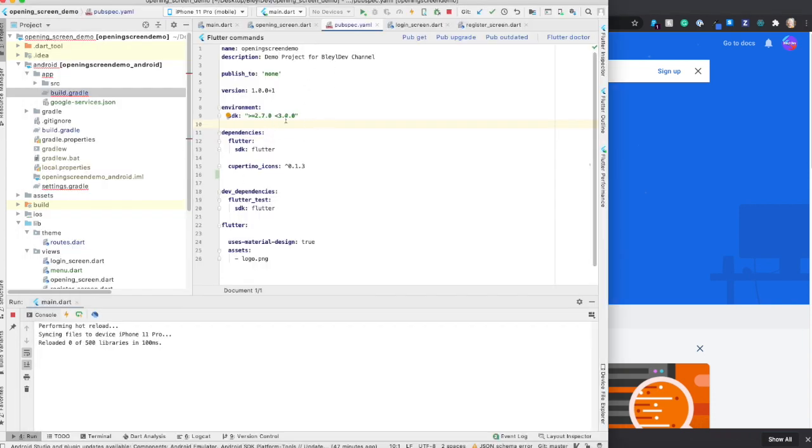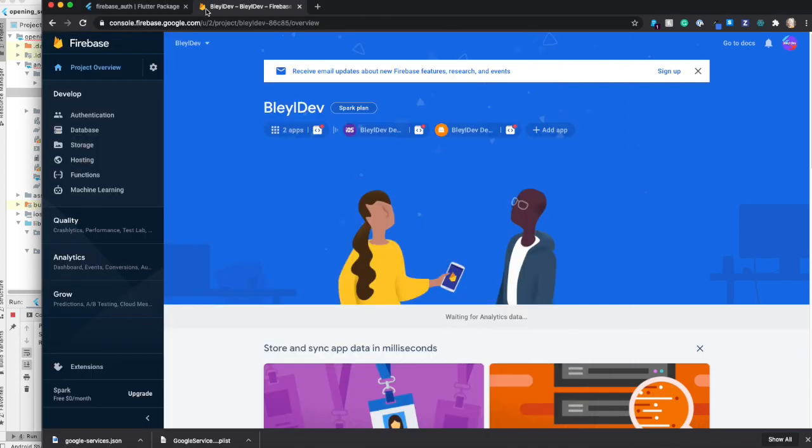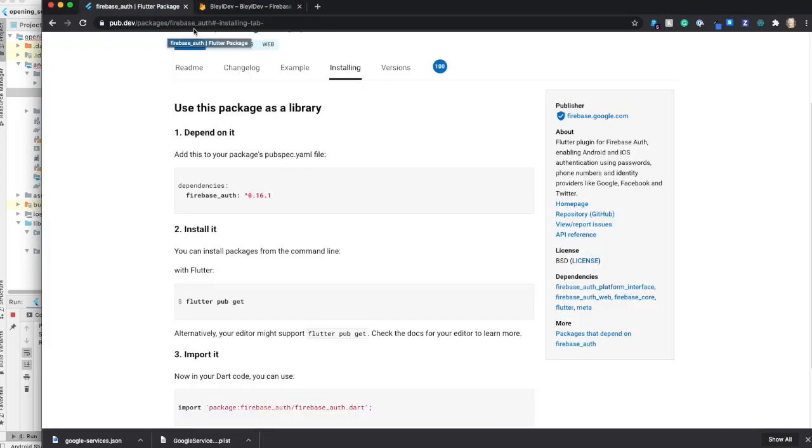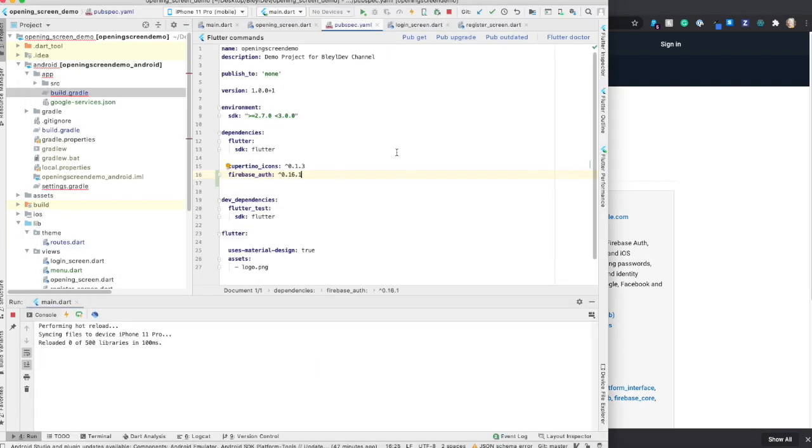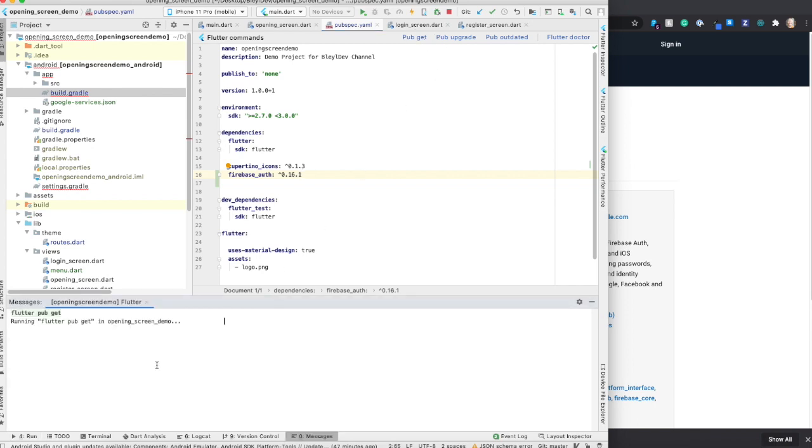Last thing we need to do is add, under our dependencies, our Firebase dependency. This can be found at pub.dev, it's the firebase_auth package. You're gonna go to installing, copy the most recent version, and click pub get, or you can run flutter pub get.